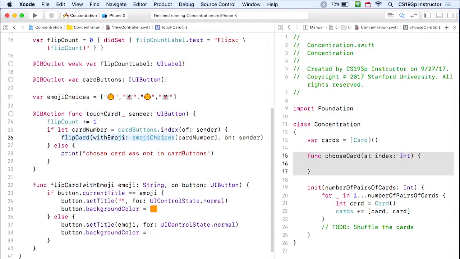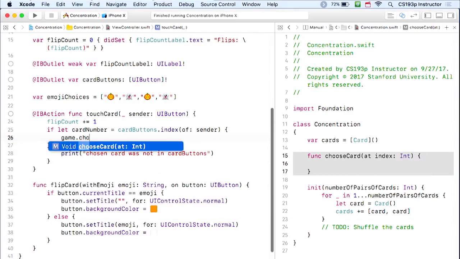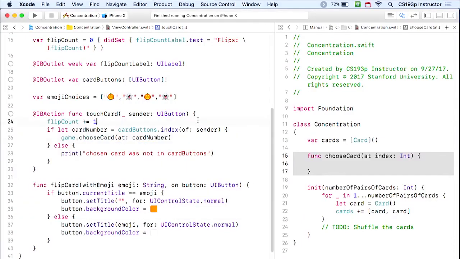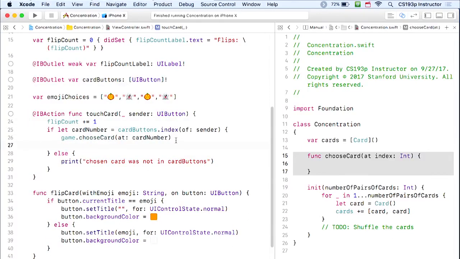And instead of doing all this flip card with emoji choices thing right here, I'm just going to tell my game, hey, choose this card. Okay? So instead of handling it myself, I'm letting the model handle it. So it's the one figuring it out. But there's something interesting to note here, is that when I tell the model, choose this card, it might change. The game might change, and in fact, I hope it does change because it's supposed to be doing matching and all kinds of stuff. So it's going to change.